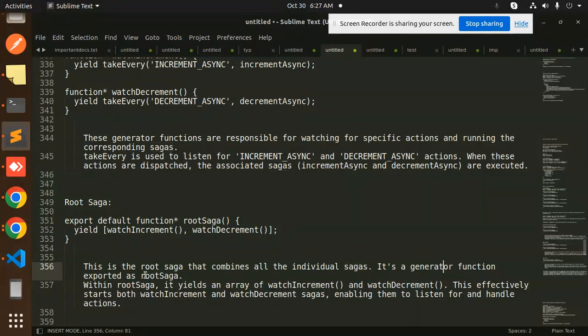It is a generator function exported as rootSaga. Within the root saga, it yields an array of watchIncrement and watchDecrement. This effectively starts both watchIncrement and watchDecrement sagas, enabling them to listen for and handle actions. So they are listening to handle the actions.